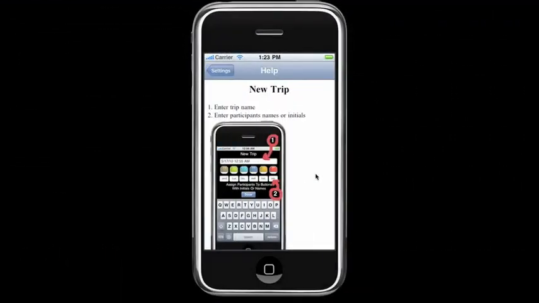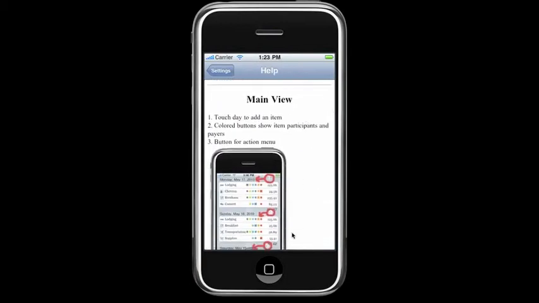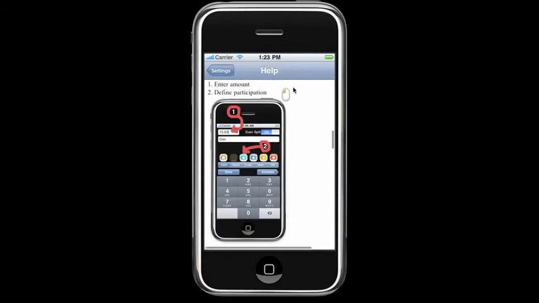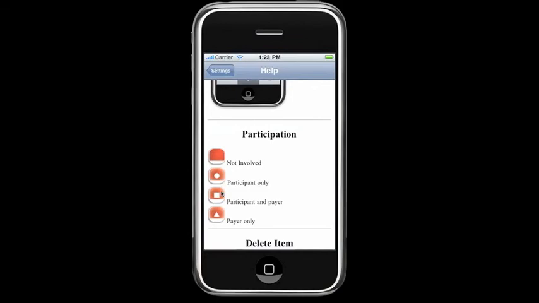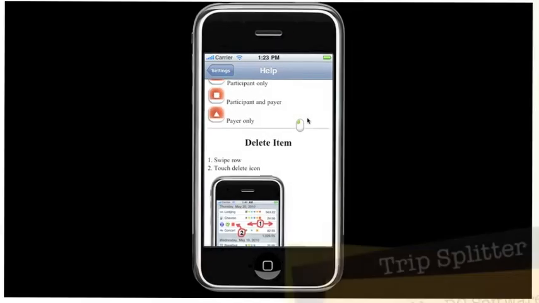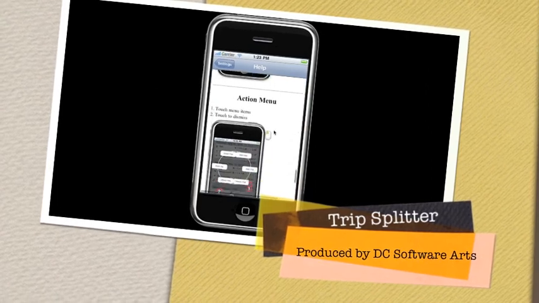Local help in the application is a series of screenshots showing you how to do the main items, new trip, main view, new item, the participation information and shapes, how to delete an item, how to do an uneven split, and the menuing system.